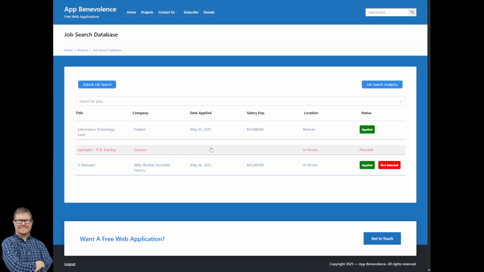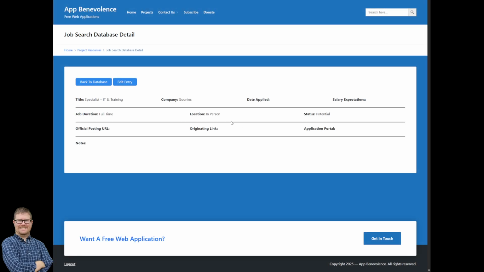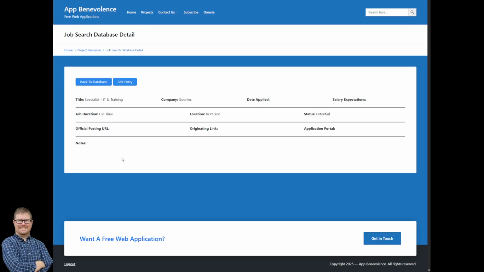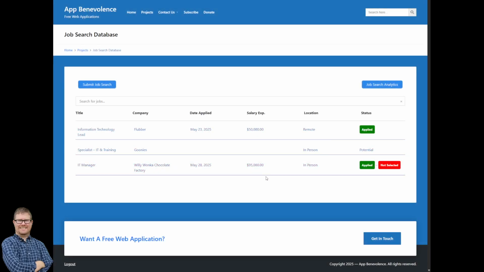you will go into more details coming from the form that we filled out previously. So if you've got some notes, those notes are going to show up. It's going to be a little bit more detail about it. You can edit the entry. So as you go through your job search, you can update all these things. If you've applied, punch in your date, change all the fields as necessary, hit update. It will refresh the page. We can go back to our database and all those updates will show up over here.